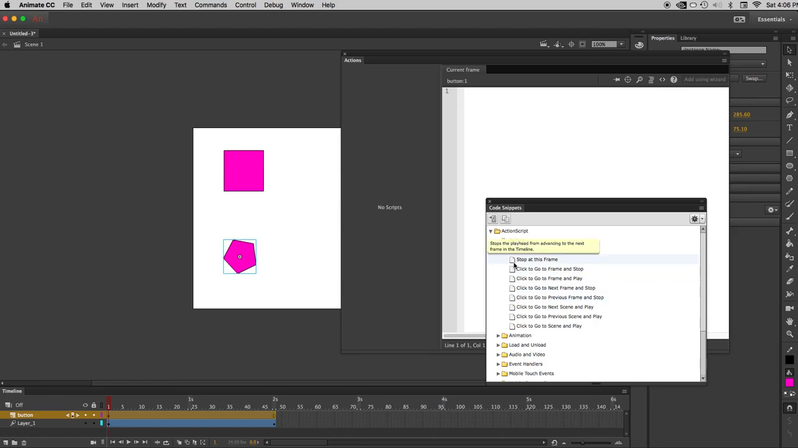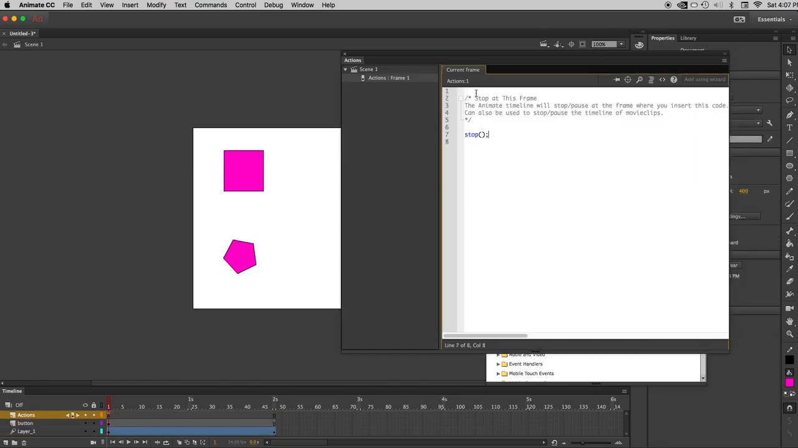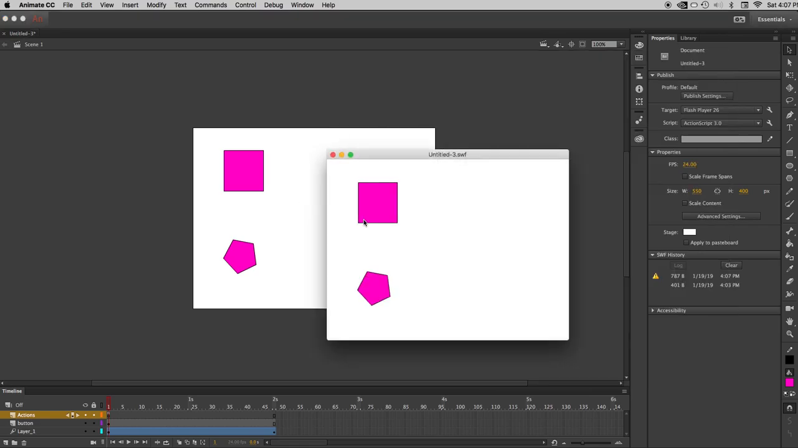So the first thing you want it to do is stop at the first frame. Don't play, just stop there. So I double click stop at this frame. Here's what it writes. It writes a long comment that the computer ignores, just for us. And then this is the code, the stop, parentheses, and the semicolon. All right, so now if I hit Command Return or Command Enter to see what my movie is going to look like in real time, it just stops at the first frame. And you'll notice that if I roll over my button, it does look like a button, because my mouse cursor turns into a little glove. It doesn't do anything yet.